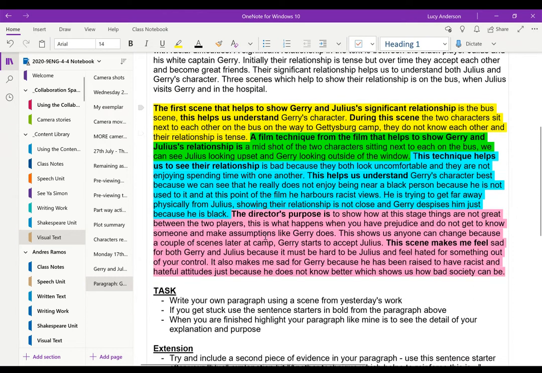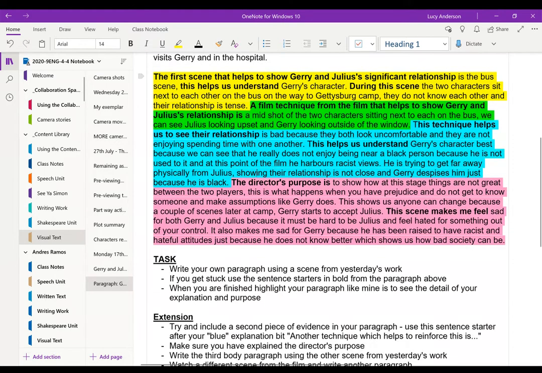And then director's purpose. The director's purpose is to show how at this stage things are not great between the two players. And I could leave it there, but I'm always going to try to add details. That's what makes this paragraph a merit, a really solid M6, rather than sitting more at a basic achieve, just because I've really got to both parts and I've really explained both parts.